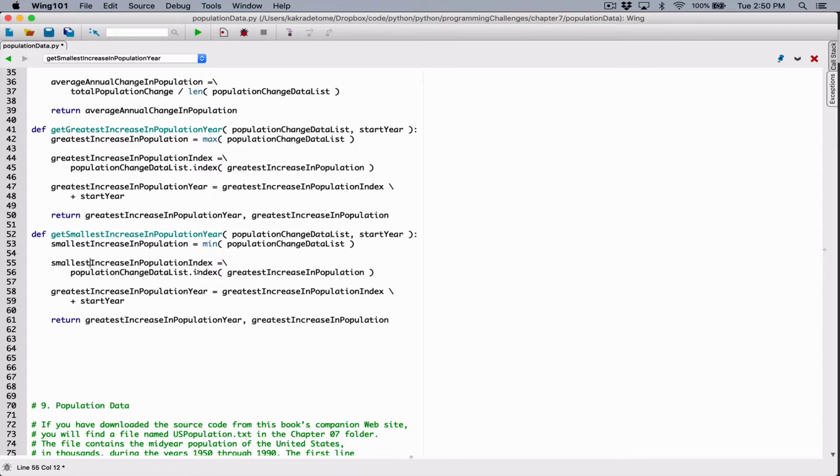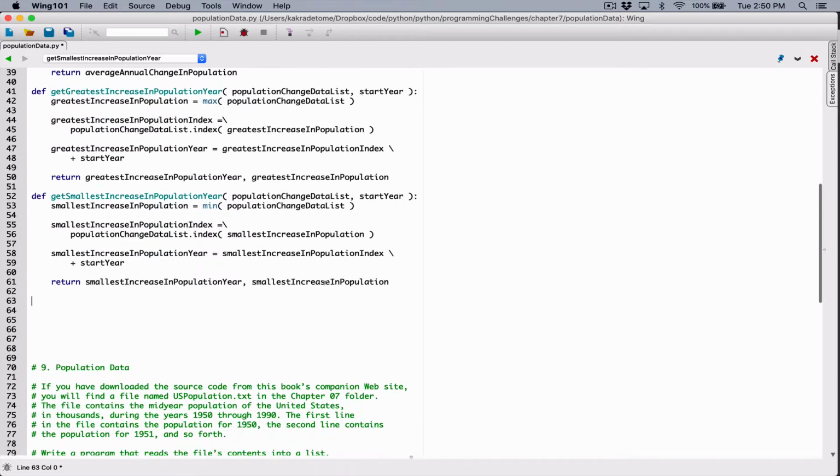In our population change data list, we want to get the index of the smallest increase in population, not the greatest increase in population. And over here, we are taking our smallest increase in population index and adding it to our start year, and that's going to be our smallest increase in population year. And then when we're done, we return the smallest increase in population year and our smallest increase in population. So it's very identical. We just need to change the names of it.